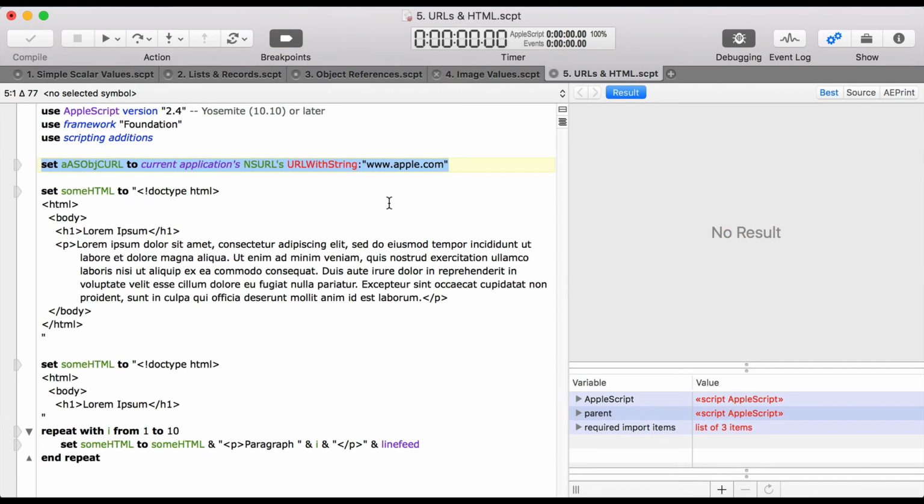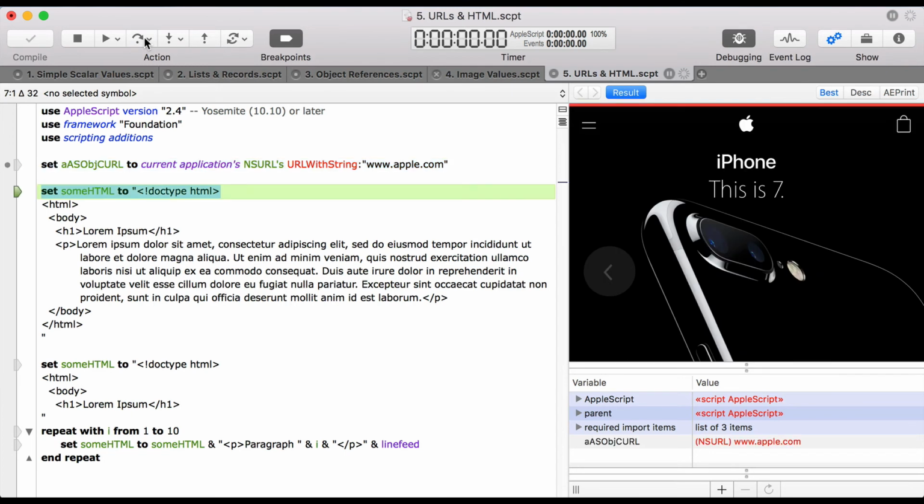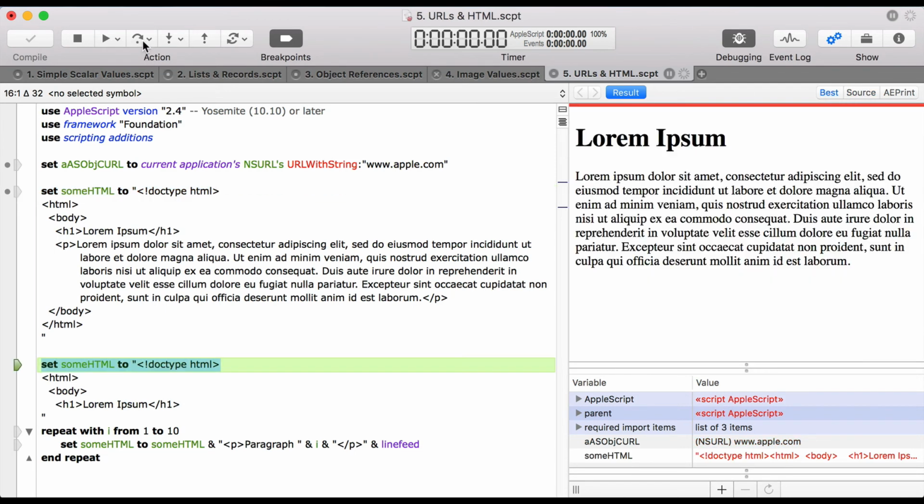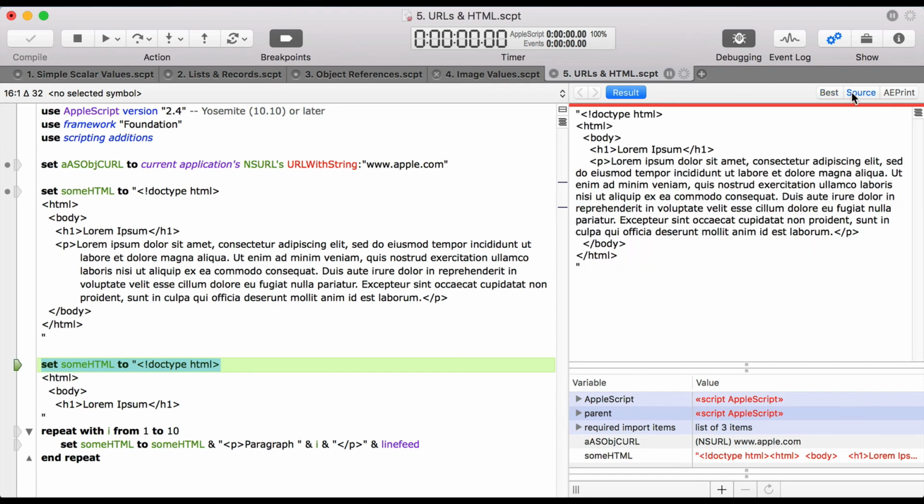Finally, I'll show you how Script Debugger helps you to work with URLs and HTML strings. If I create an NSURL object, you'll see that in best view, that URL is rendered as a web view. You can still look at the AppleScript Objective-C object if you'd like. Similarly, if you create a variable with an HTML string, Script Debugger will notice this and display a web view in best mode. You can still look at the actual HTML in source view if you'd like.